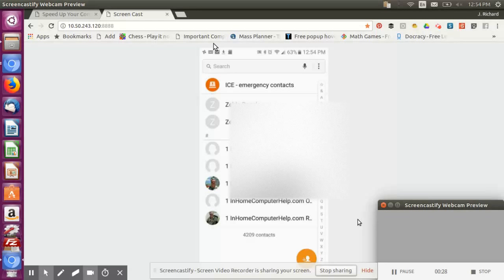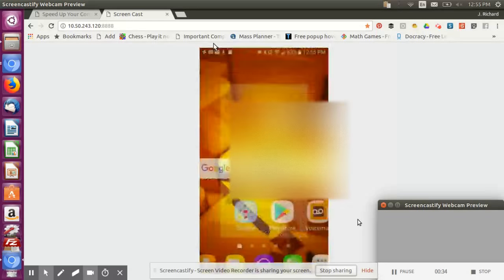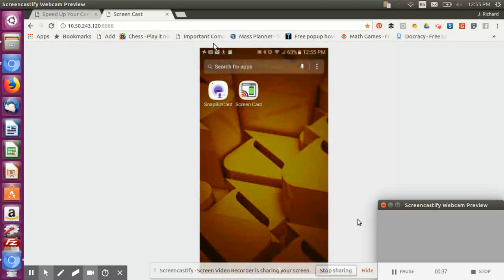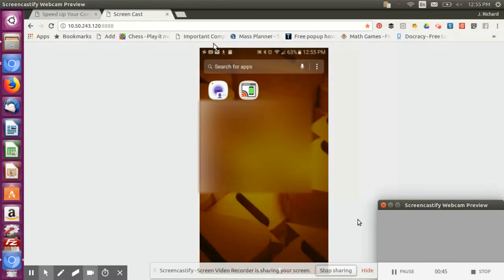Now, to do that, it's going to tell you when you first go to do that you have to download a particular app, and that is called Snap Biz Card. So you're going to have to download and install that particular app. Okay.